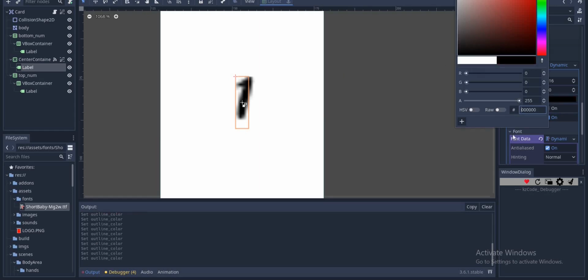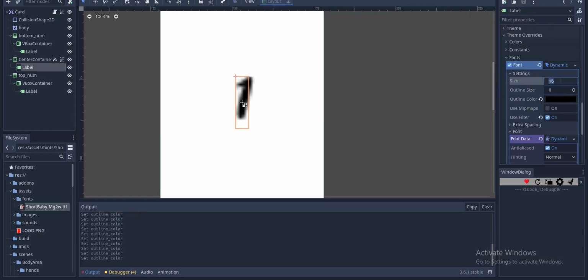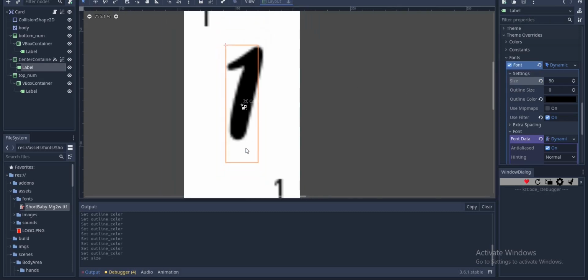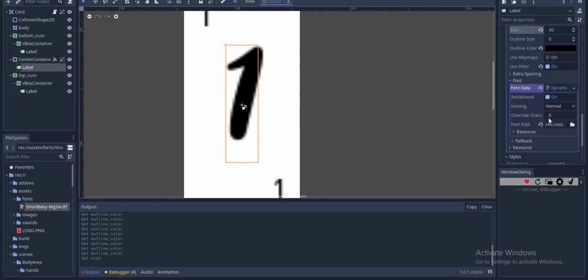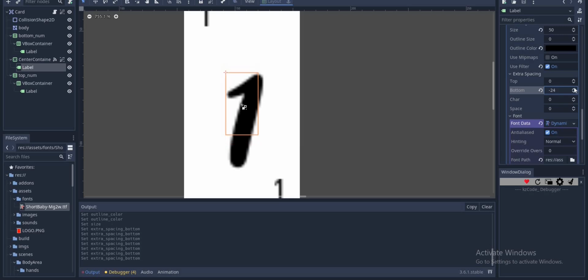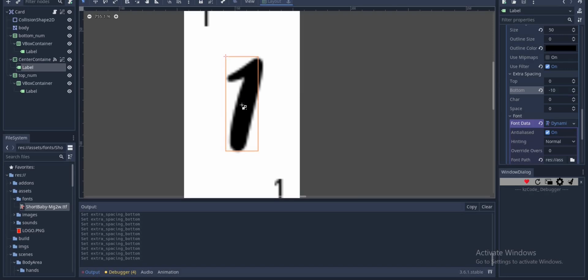I want the color to be black, and now I can change the size, like I said, to 50, but it is not centered properly, so I have to search for extra spacing, and here you choose the top or the bottom. I want to remove the bottom, so I have to give it a negative value, like 18. Okay, it's above. Now I have to adjust it, and as you see, now it is centered perfectly.